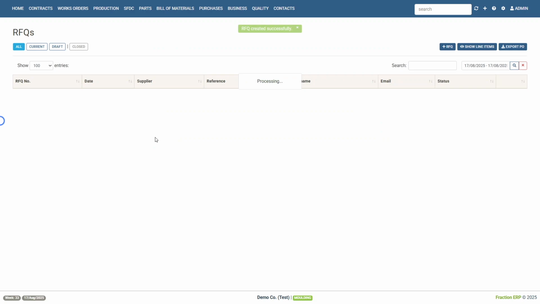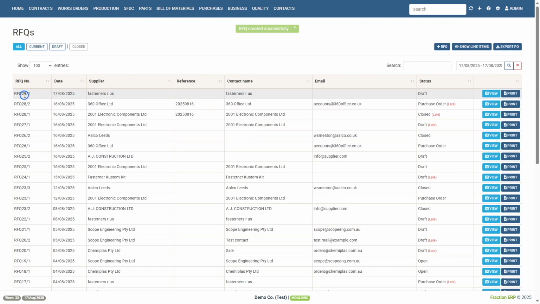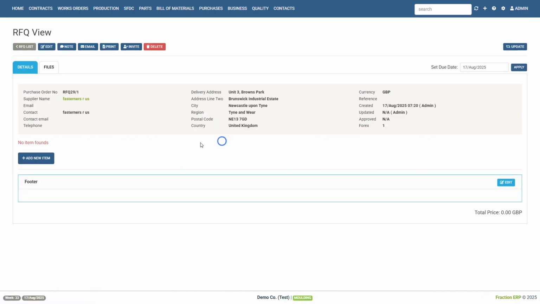But we create the RFQ, and that now gives it a unique number, in this case 29-1. The -1 is because this version is going to this supplier called Fasteners R Us. So let me open this and we'll add some parts.